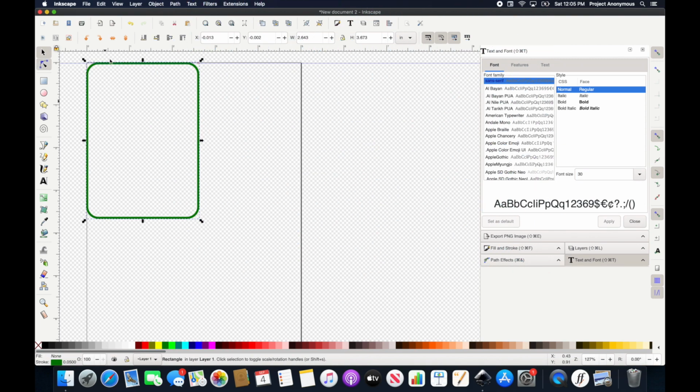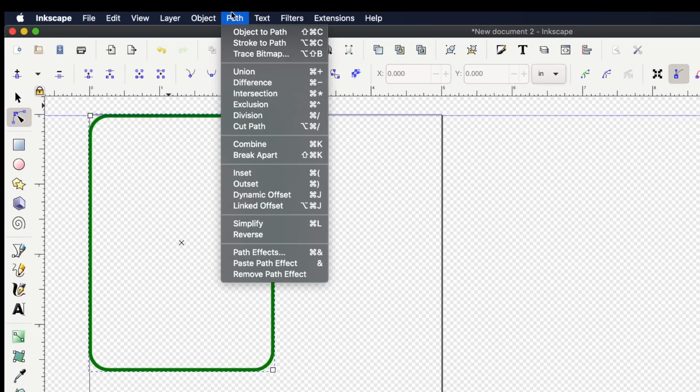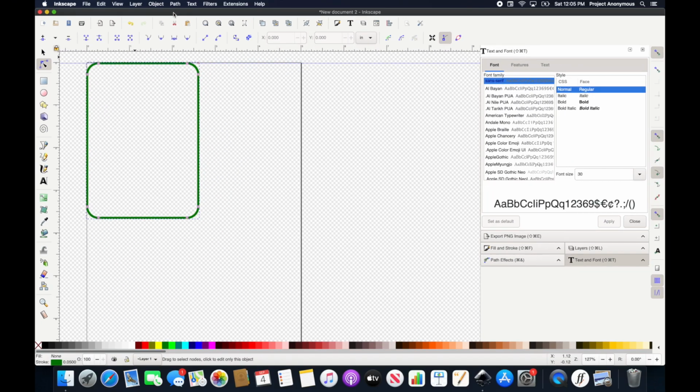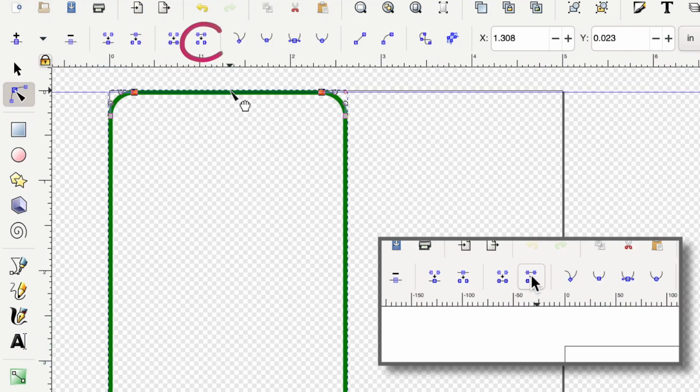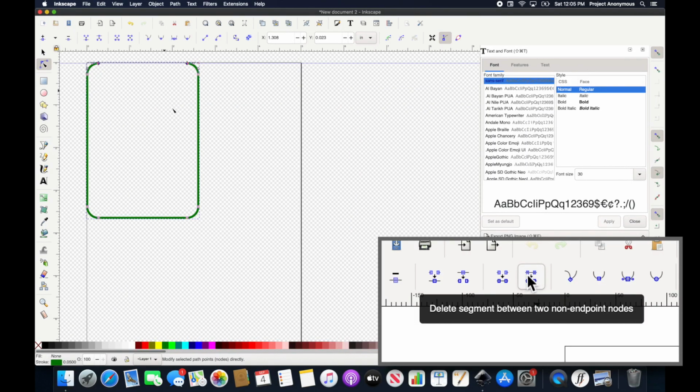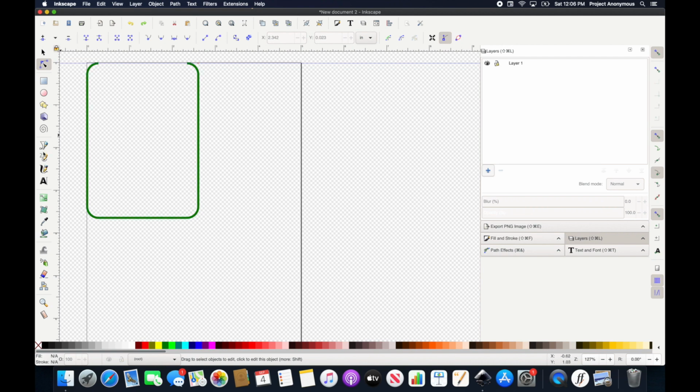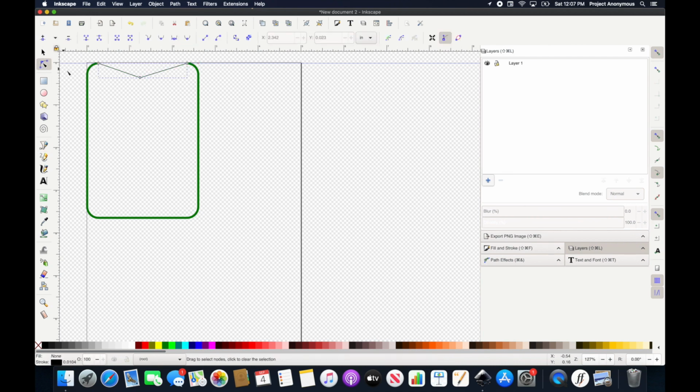Now I'm going to turn my object to path by going to Path, Object to Path. Now I will just delete a few of my nodes. I'm going to select the middle of these two nodes and then go to my delete node tool. Now I'm going to go to my Bezier tool to make a nice opening for my card holder where I can easily slide out the card.